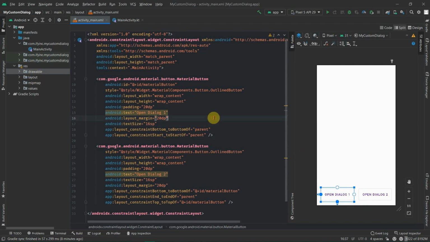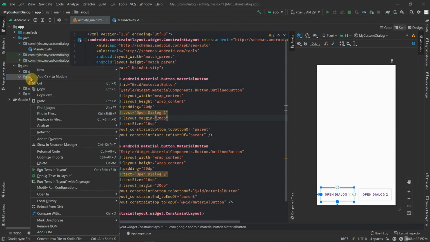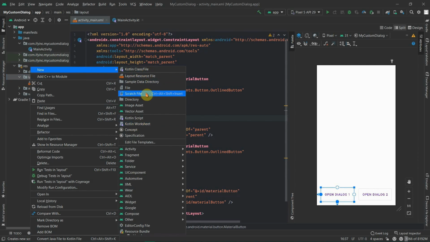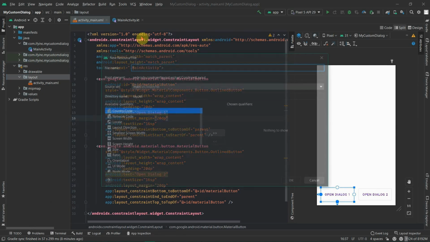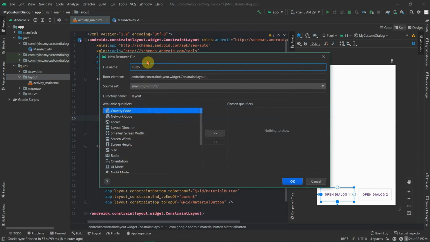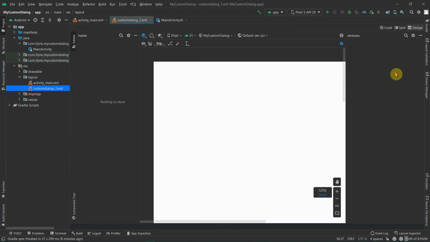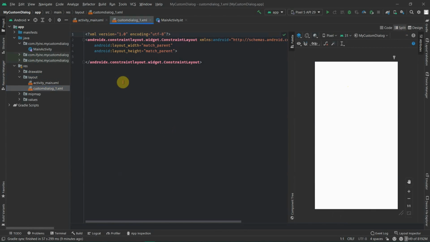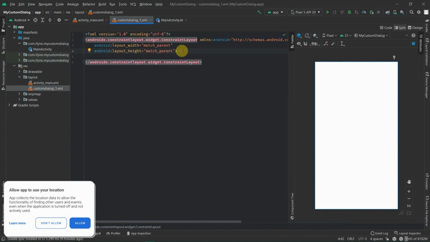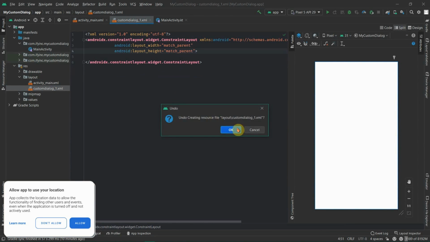Now, in order to have the custom dialogues, we need to create our own layout file. So let's go ahead and create the very first one. We can call it custom dialog one, and it's split view. So we have this. I'll be referring to the image.